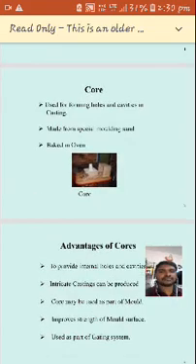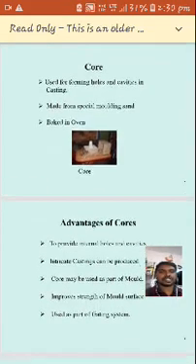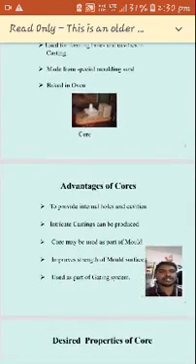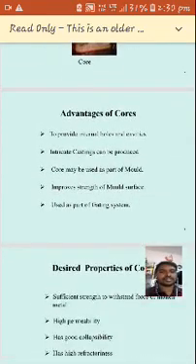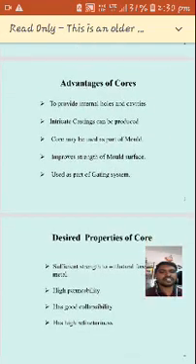So it is made from special molding sand and baked in oven. Okay. See what are the advantages of core. Here we are having a few advantages of core.